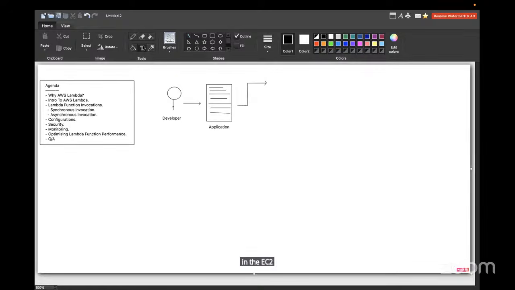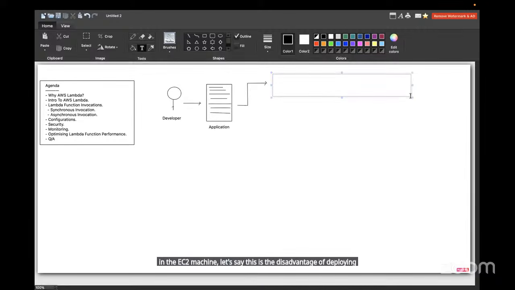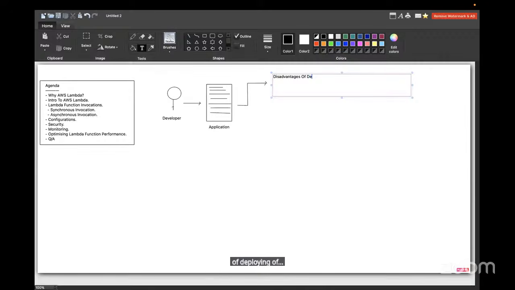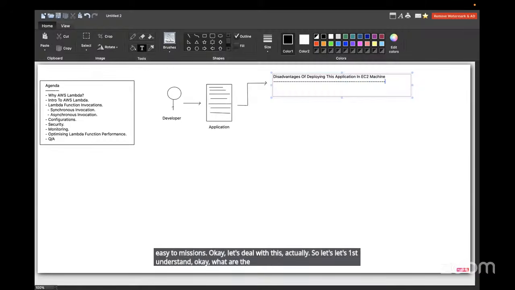Let's say these are the disadvantages of deploying this application in EC2 machines. Okay, let's deal with this actually. So let's first understand what are the disadvantages of deploying the application on EC2 machine.